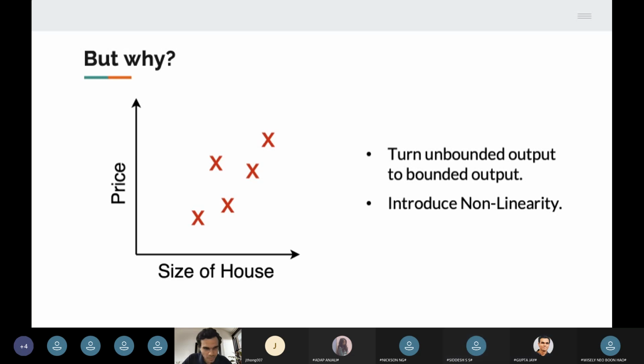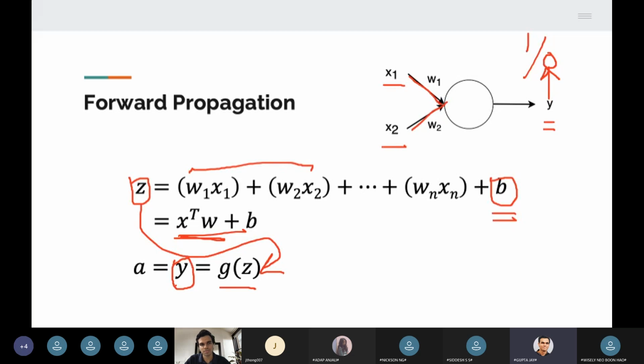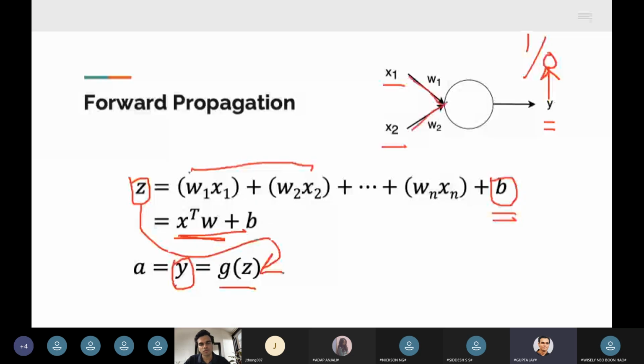All right. Okay. So why do we need to use activation functions? If we go to the previous slide, why don't we stop at z? Why do we need this equation? There are a lot of reasons why we need that, and I'll cover some of it. The first reason is to turn an unbounded output into a bounded output. So if we go back to forward propagation, suppose this is not a spam classifier, this is a housing example.